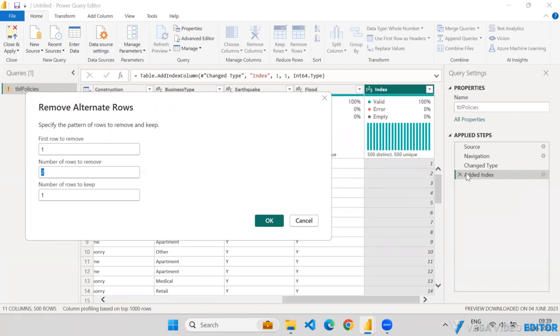It will keep the third row, since I have defined to keep only one row. On the next line, it will remove fourth and fifth, because I have defined the number of rows to remove as two. Then I have to keep only one row, so it will keep the sixth row. So this is how it's going to work.